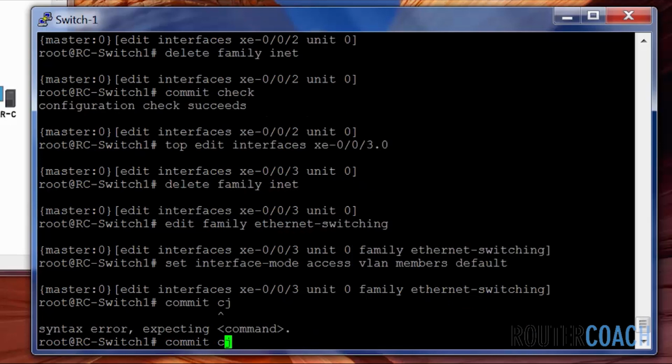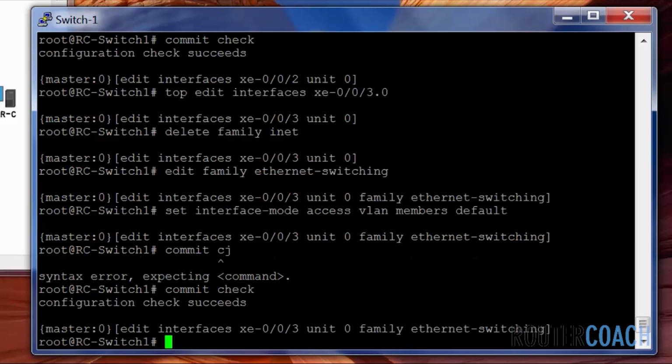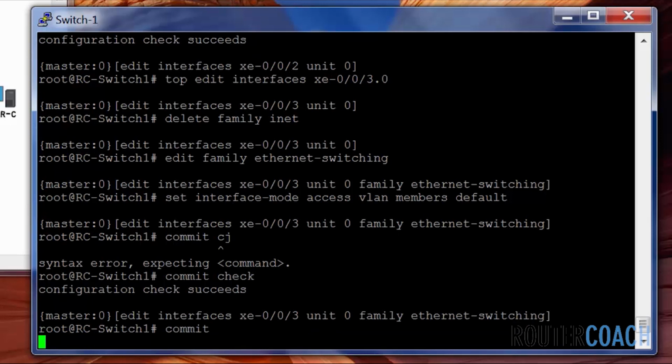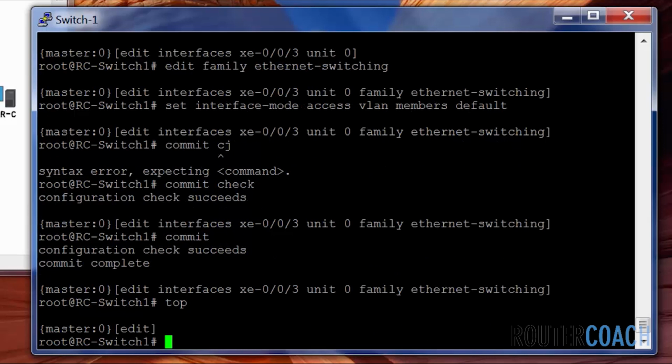Commit check. Now some people say that this commit check is a waste of time, because when you do a commit, it checks automatically, but I like to see if there's any errors before I commit. And let's say commit. I should have done a show compare actually to see the comparison, but it's a bit late for that now. We could do that on the next lab.